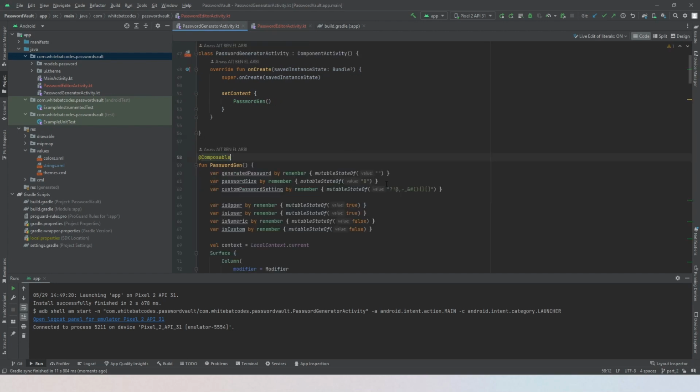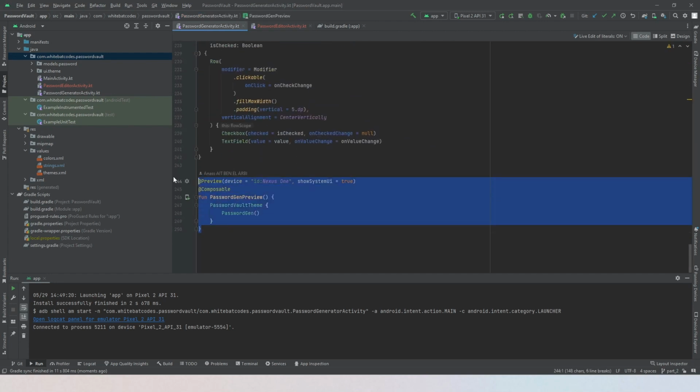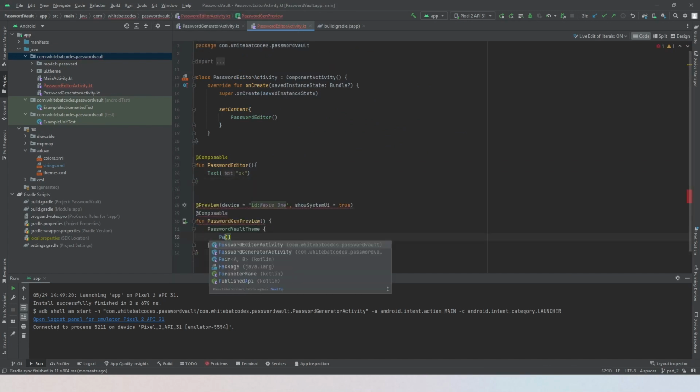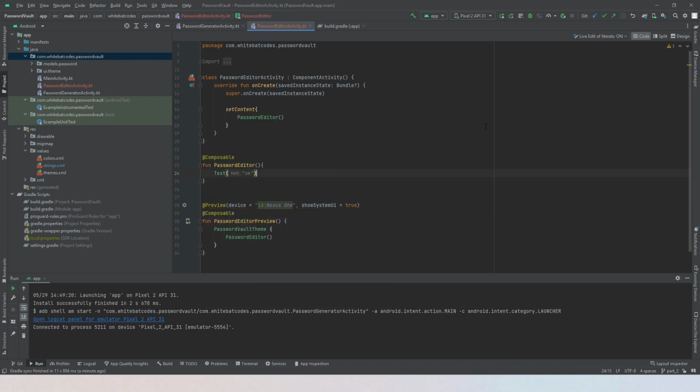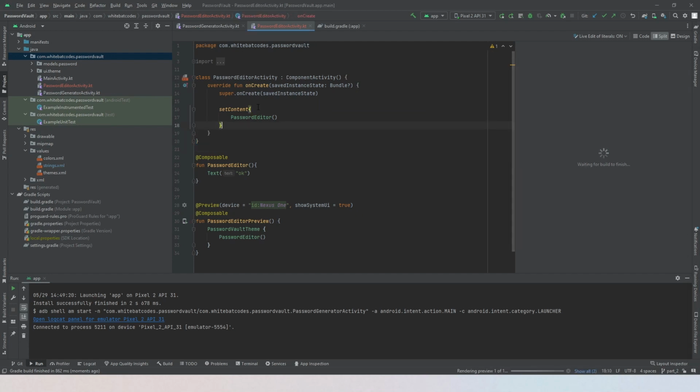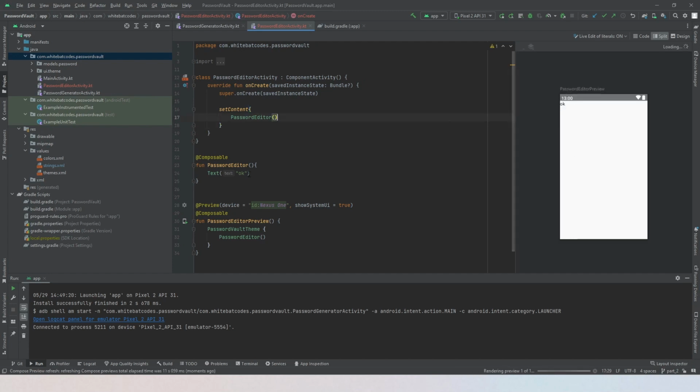Let's go to our password generator activity, and I'm going to copy the preview. Let's place it here. This is password editor and it's password editor preview. Let's split. Wait for it to load. Alright, that's good.